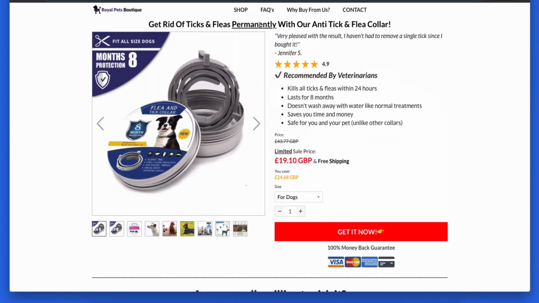So get rid of ticks and fleas permanently with our anti-tick and flea collar. Okay, that's cool. I just think your padding, spacing's a bit out of sync up here. I would personally just probably move this title to the right above the testimonial. I love that you've got a social proof and a testimonial. Very pleased with the results. So we need a picture here. We need a picture of the woman and the dog next to this. Like, even if it's here, that works much better.